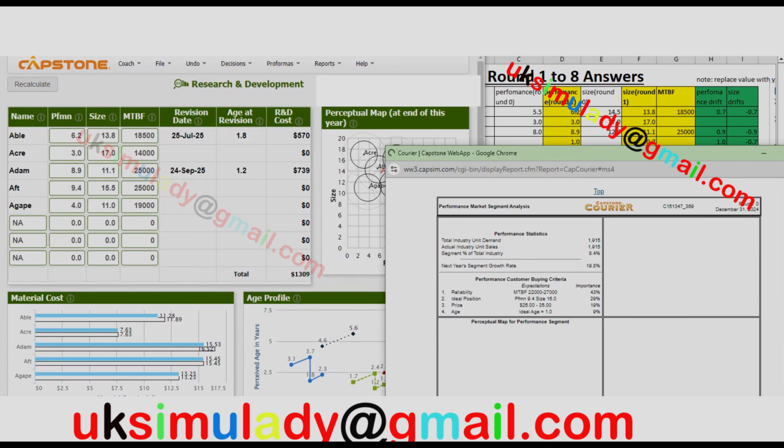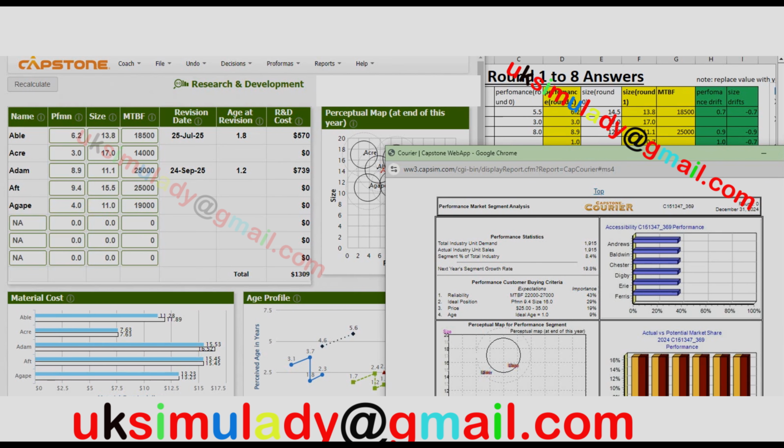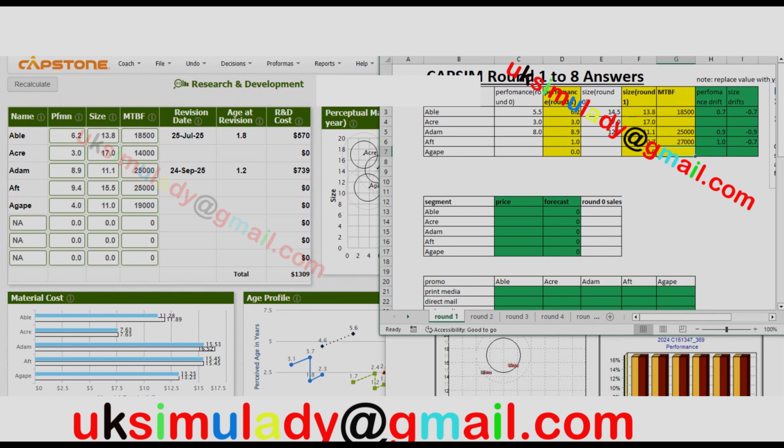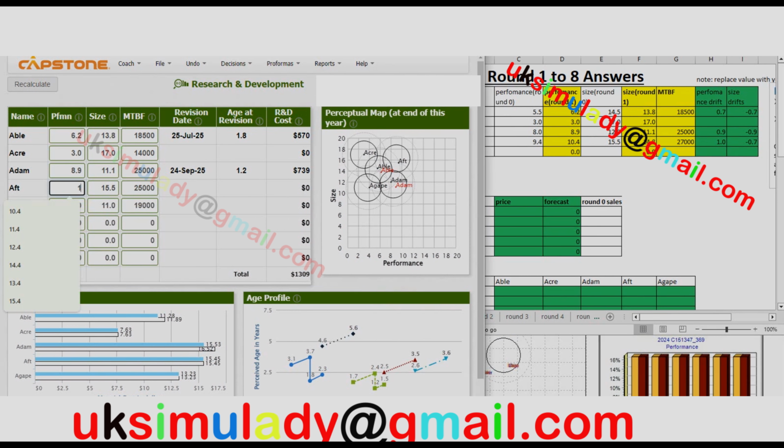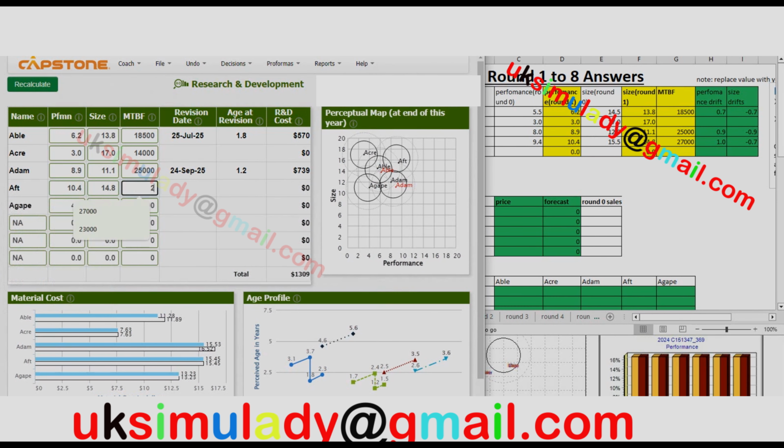From the Capsim Courier report, reliability is the top priority in the performance segment, influencing 43% of the market. That's why we're setting Aft's MTBF, reliability, to 27,000. To position Aft in the ideal spot, we're updating its performance, increasing to 10.4, size, reducing to 14.8. This adjustment aligns Aft with 29% of the market that values an ideal position, ensuring maximum impact in the performance segment.